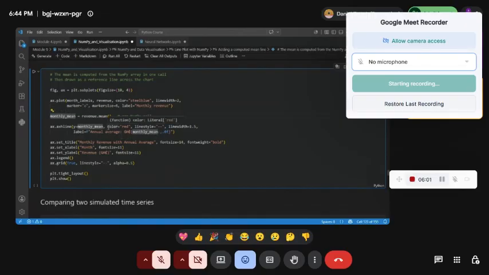Then we want to color the line red, and the line style should be dashed. The line width should be 1.5, that is how bold the line should be. Then we want to label it annual average, and pass this mean here as the annual average to 0. We don't want any decimal, so we return it as a whole number using this particular expression.